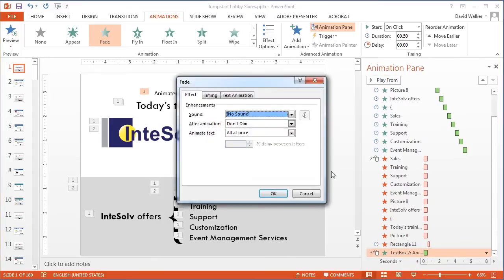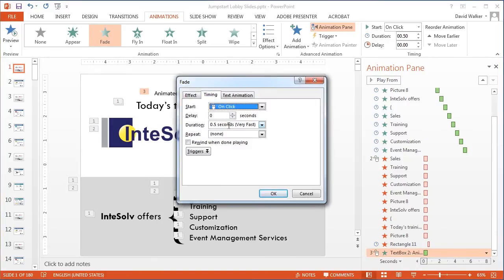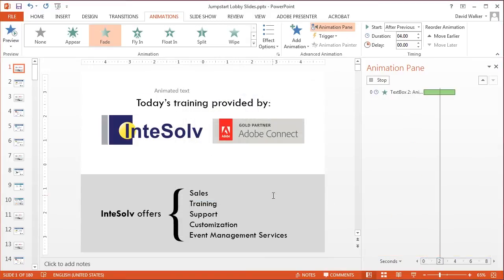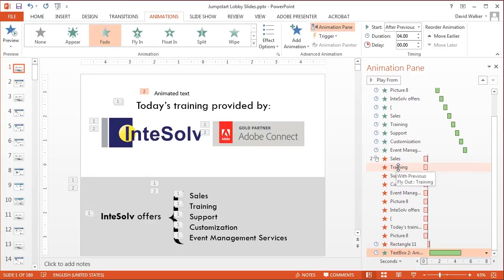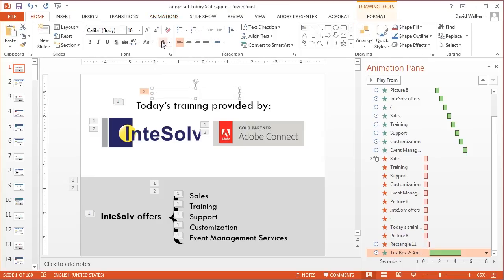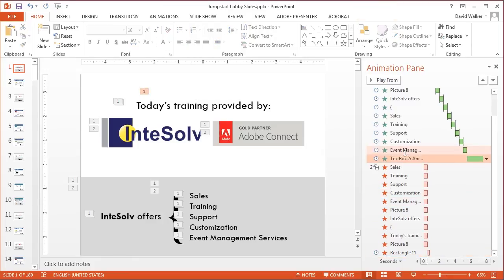I'll double-click the new animation I created and click the Timing tab. Here, I can change the duration to 4 seconds and make sure that Start is set to After Previous. Now the timings of all the animations total up to 10 plus seconds. Close enough for me. Now I just want to set the text color to match the background so it's invisible to the participants. And I want to move the animation so that it executes after the other entrance animations and before all of the exit animations. That's it.